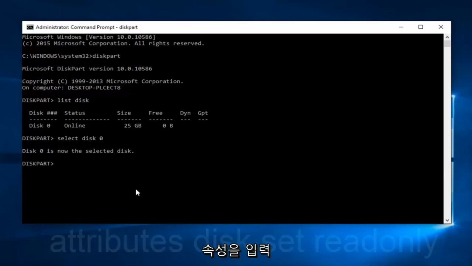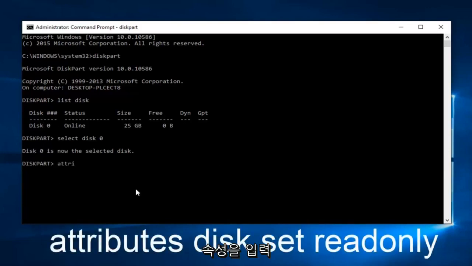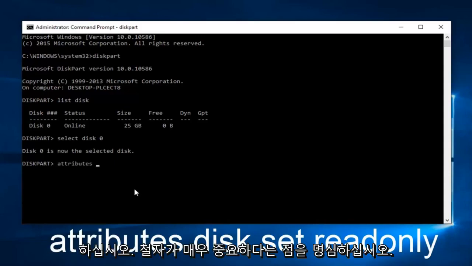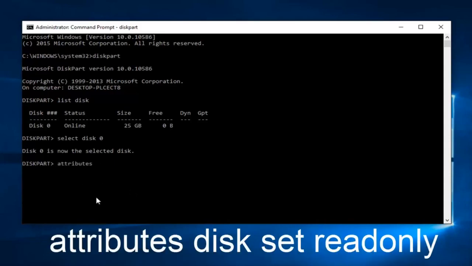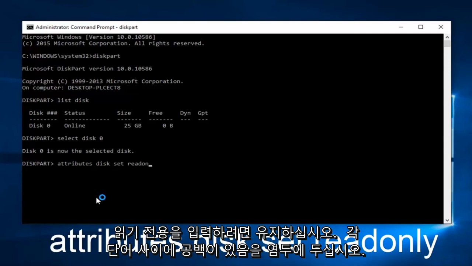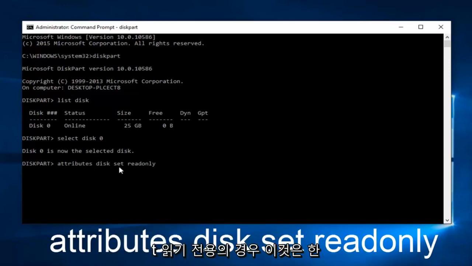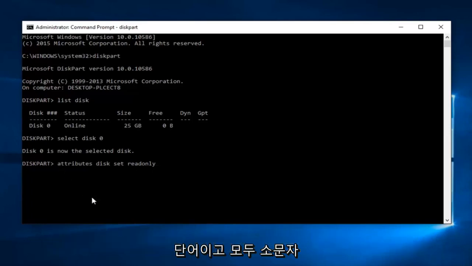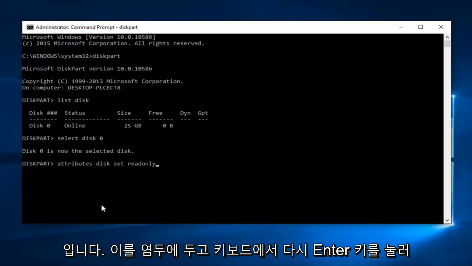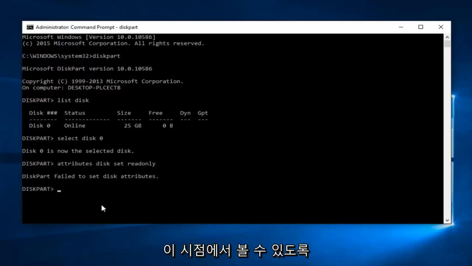Now what we want to do is type in attributes. Please keep in mind spelling is very important with this. Then you want to do a space after you type attributes. And now you want to type in disk, one word, and then set. And then you want to type in read only. Please keep in mind that there are spaces in between each of these words except for read only. This is one word and it's all lowercase. Please keep that in mind. And then hit enter on your keyboard again.